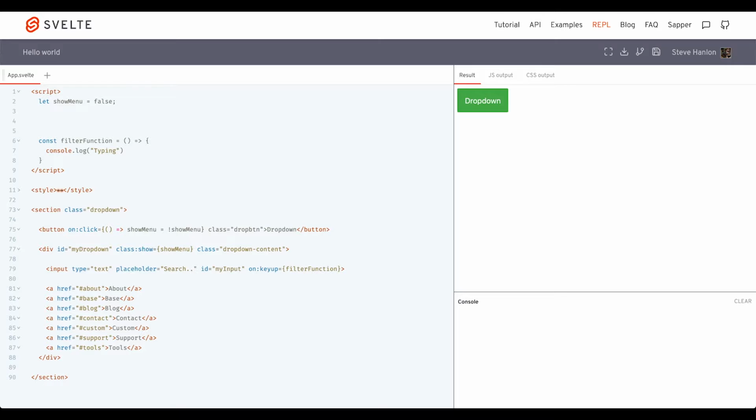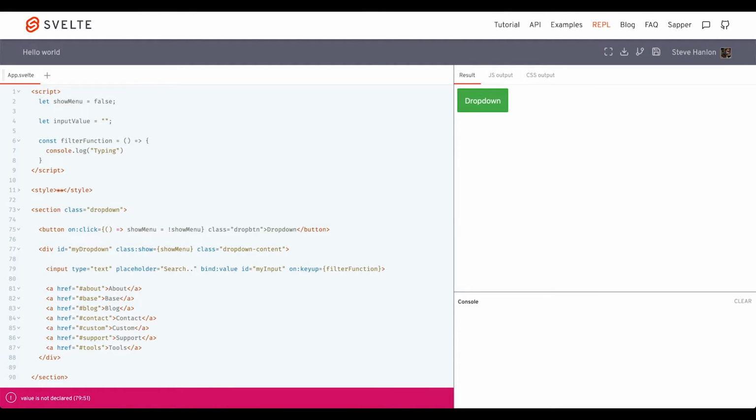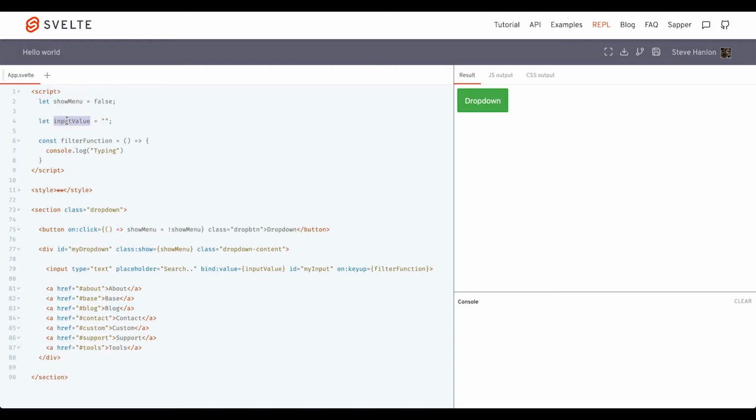Let's create a variable. We'll call it input value. Set it to an empty string. And then we'll go ahead and bind the value of this input's value. We'll bind it to the variable that we just made up here. So instead of now console logging the word typing, let's console log the input value.